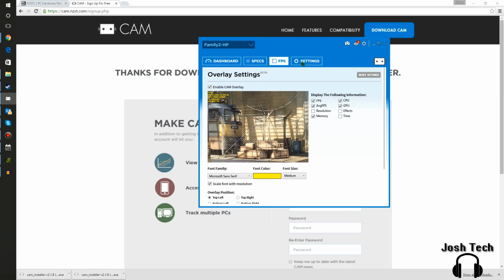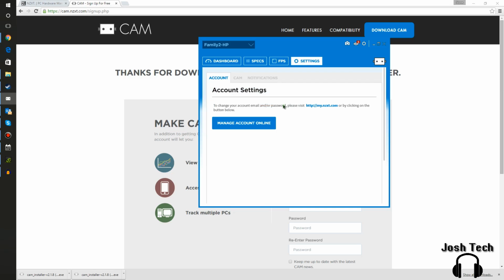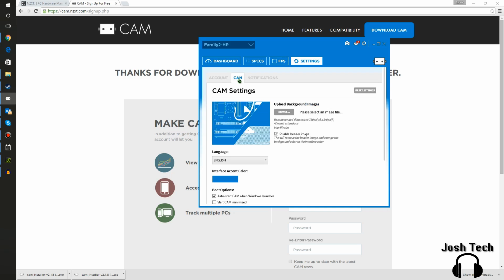I really don't. And then you can manage your account, because you can connect CAM to your account, which is one of the features I'd like to mention, is that you can actually monitor your computer on the go from a smartphone, using what I believe they have an app for, which is a pretty nice feature, given that you can monitor your computer usage on the go. Pretty cool. And over here there's just some settings stuff.